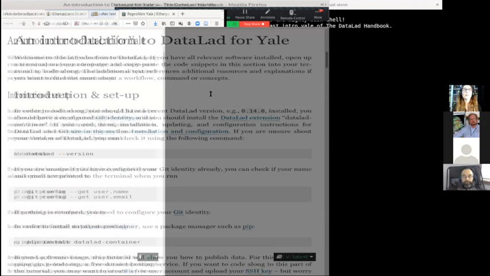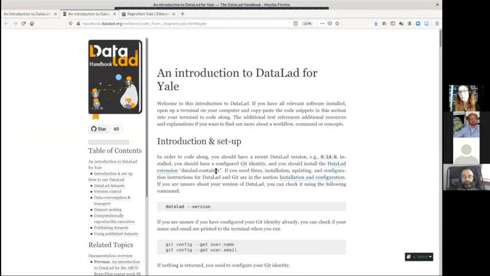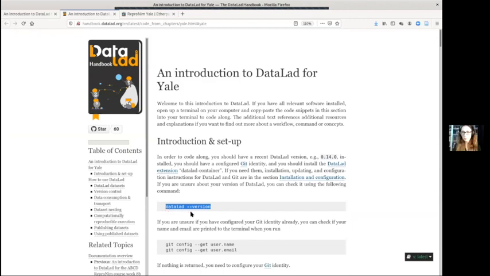This is a page in a document that is called the DataLad Handbook. And if something that I'm talking about today intrigues you particularly, this is also the resource that I would advise you to go to in order to learn anything about DataLad that you would want to dive deep into. In this section here, you can find these code snippets that you can just copy and paste into your own terminal in order to follow what I'm doing.